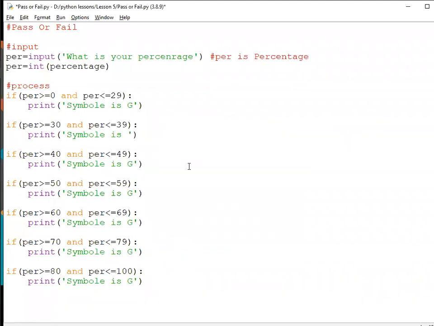Those would be my symbols. I'm going to go F, E, D, C, B, and A.